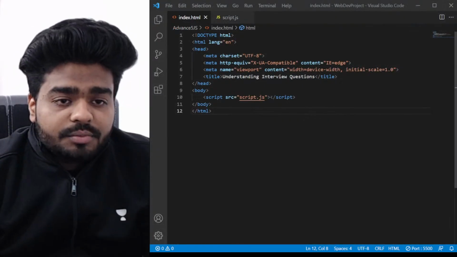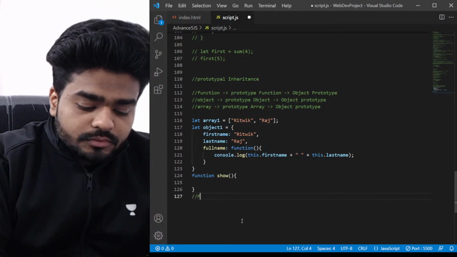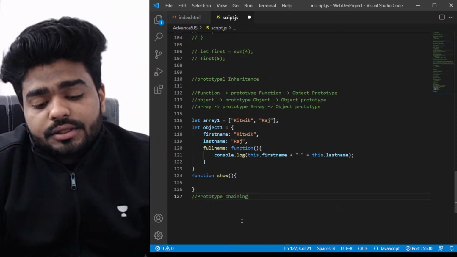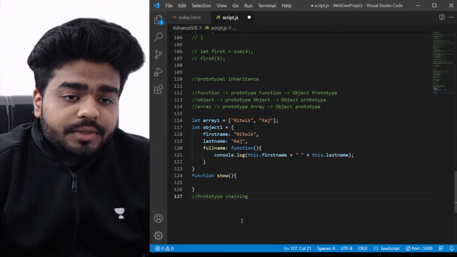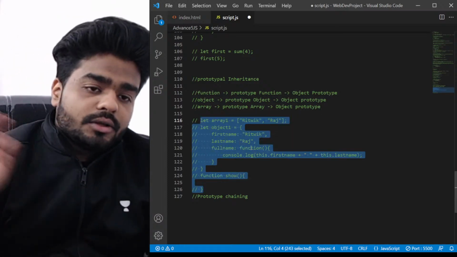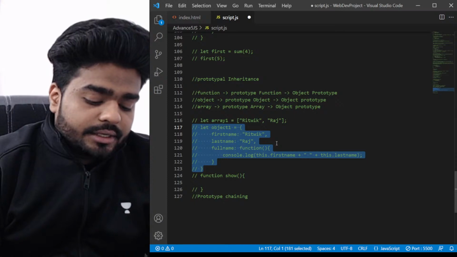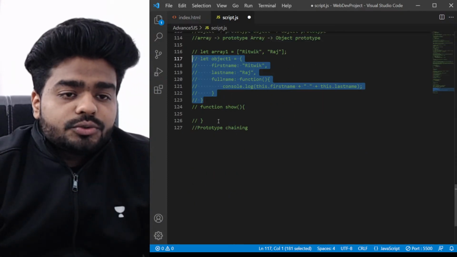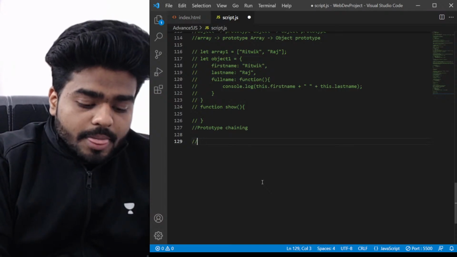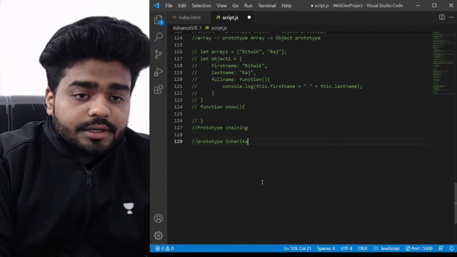This is what is called prototype chaining. Okay, this is what is called prototype chaining. Now we are going to see what is prototypal inheritance. Fine. So now let's understand how we write the code for prototypal inheritance. I'm going to just mention it here: prototypal inheritance.